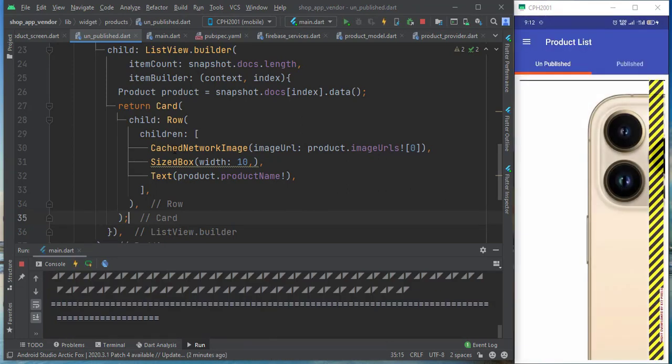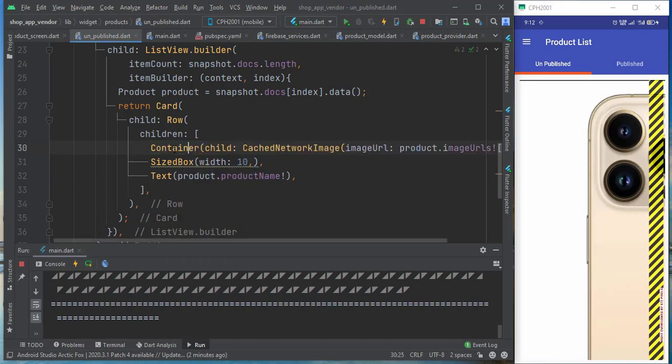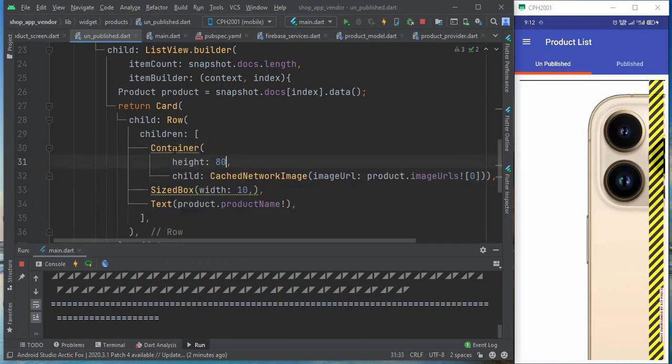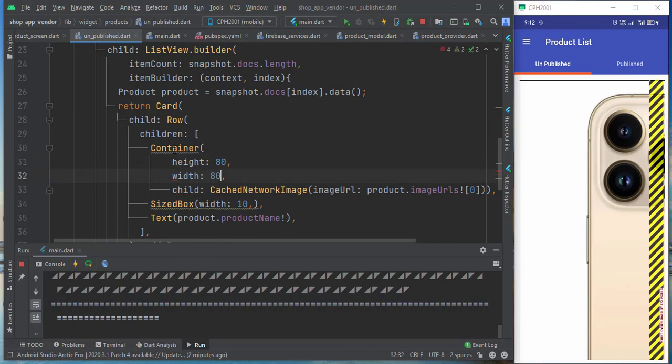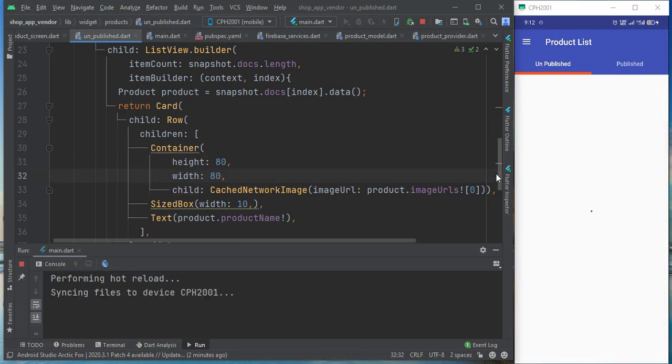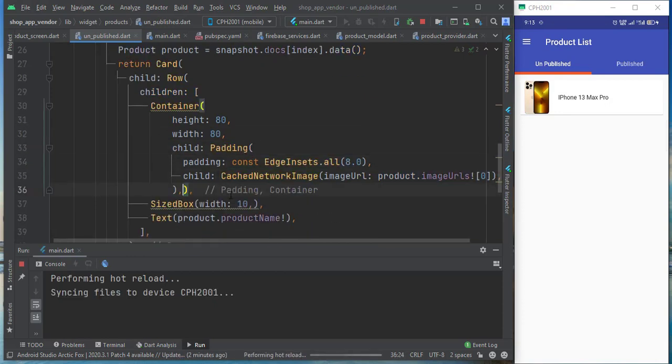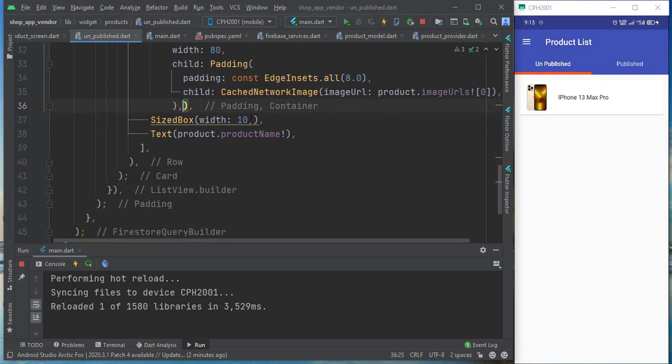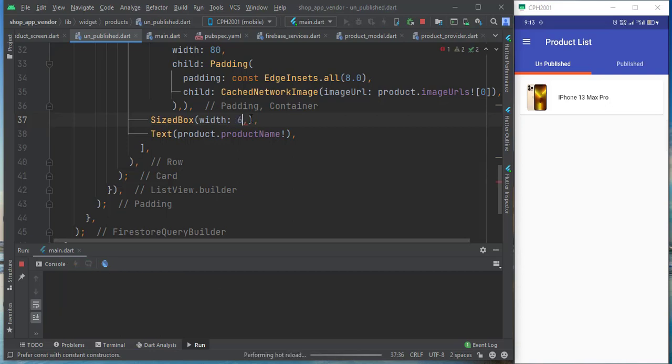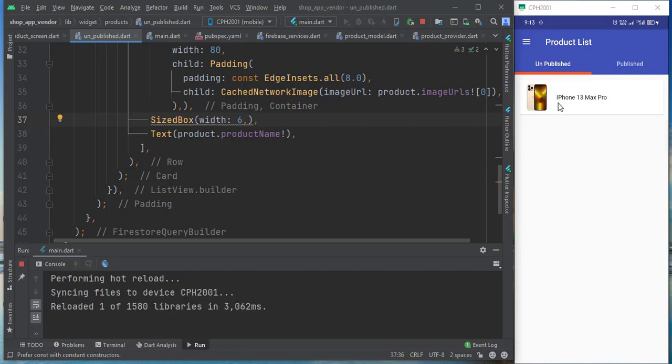Yeah, now it is too big. Let's make this with the size of height 80 and width also like 80. Now how it looks. Yeah, now it looks nice, and we need a padding for this image. Okay, yeah, now it's fine. Then this also we can put like 6 width only between these two gap. Okay, let's say 8 is fine.